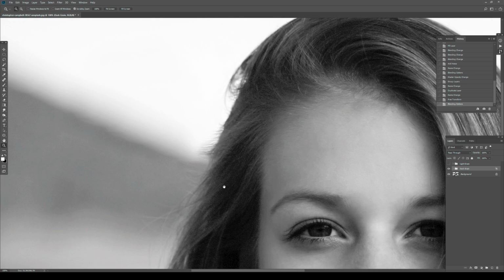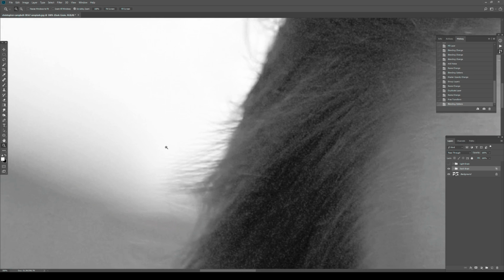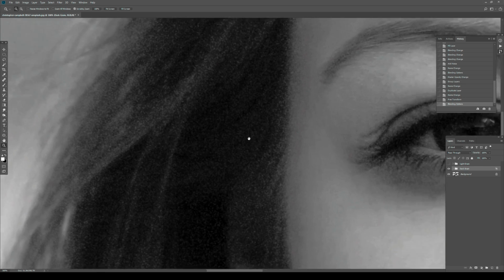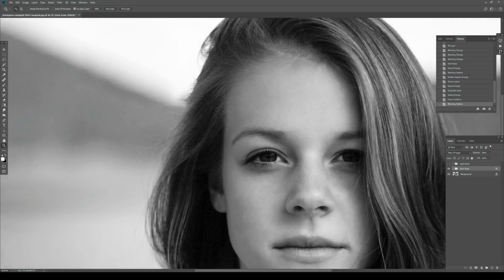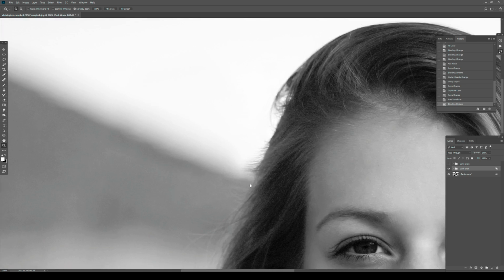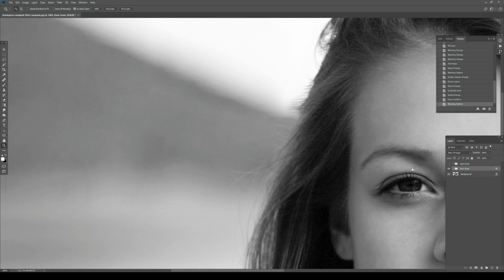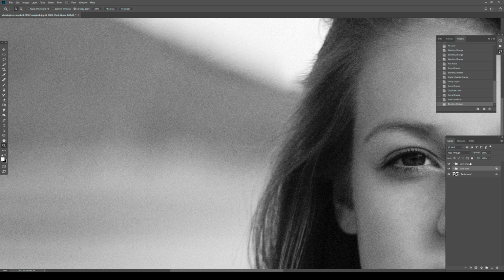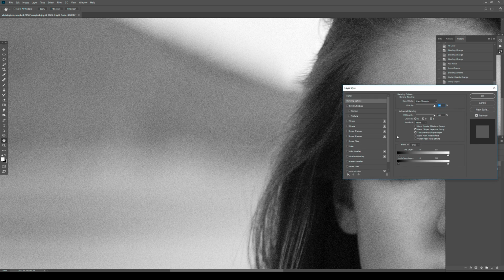Now you can see that the highlight areas have no grain, but the darker ones, they do. Okay, so now I need to do kind of the opposite. So staying on 100%, I'm going to click the visibility on with the light grain, double clicking on that, and now I don't want that light grain to show up in the dark areas.